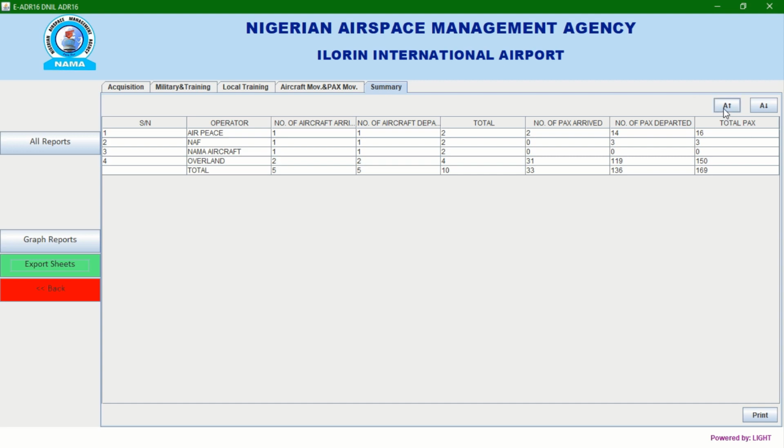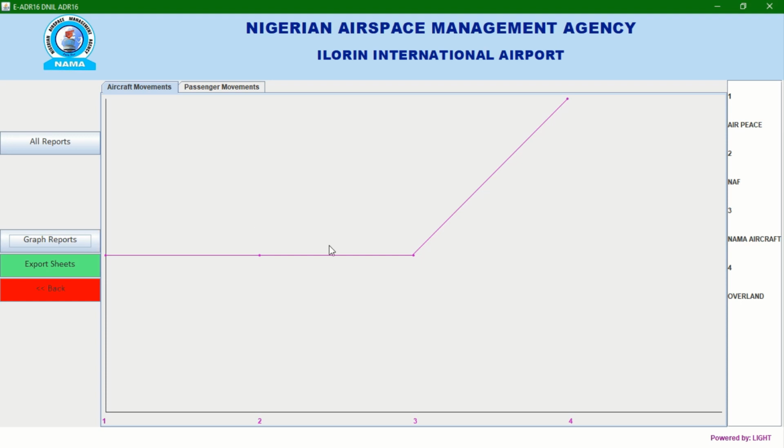Okay, we have some buttons here. They can actually help us to increase the size of our text in case it is too small. So we can just do that, and in case we need to check the move in graph. As we can see, we have just 4 aircraft for this very month, and the 4th aircraft happens to be the one with the highest aircraft move, which is Overland.